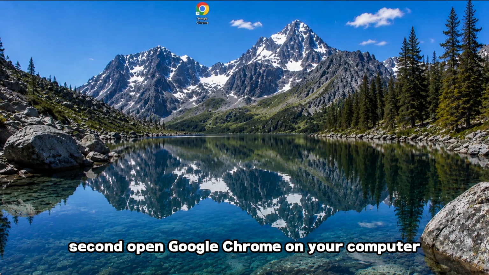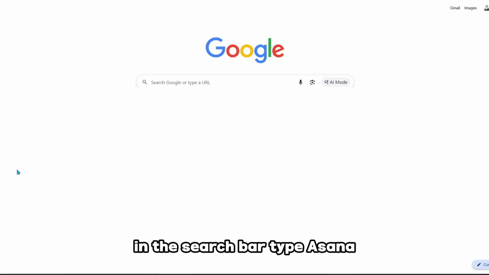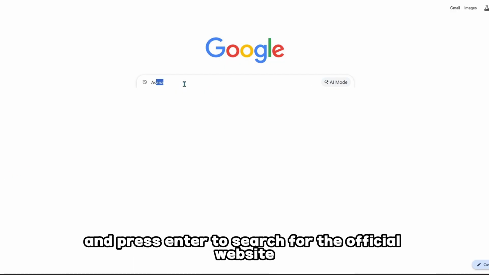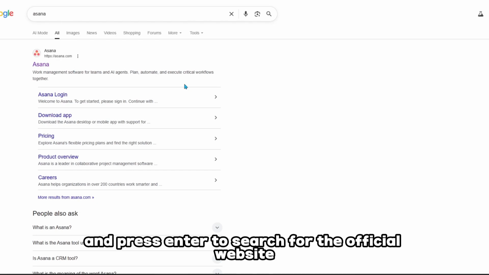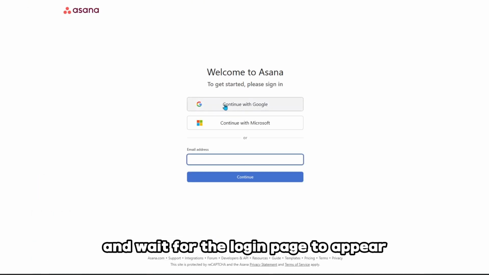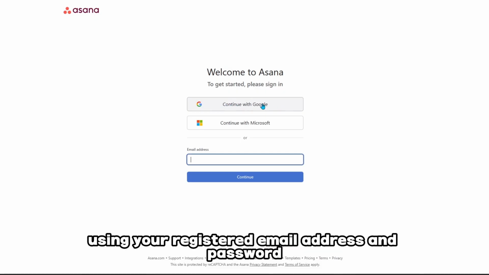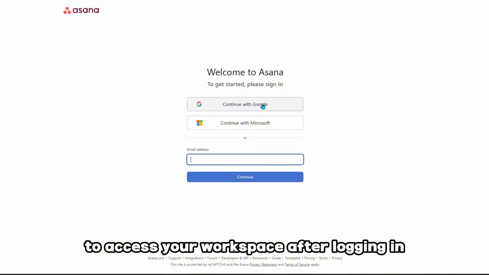Second, open Google Chrome on your computer and wait for the browser to load completely. In the search bar, type Asana and press enter to search for the official website. From the search results, click on the Asana website and wait for the login page to appear. Sign into your account using your registered email address and password to access your workspace.